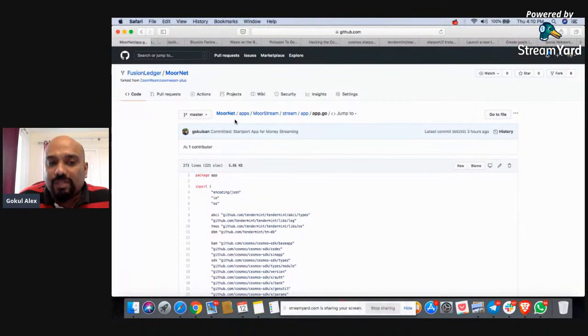Lightning Network is one of the first implementations, and now there are some implementations going on in the world of Web3. And I'm actually planning to work more on the area of money streaming for the Moornet. One of the focus areas will be money streaming.